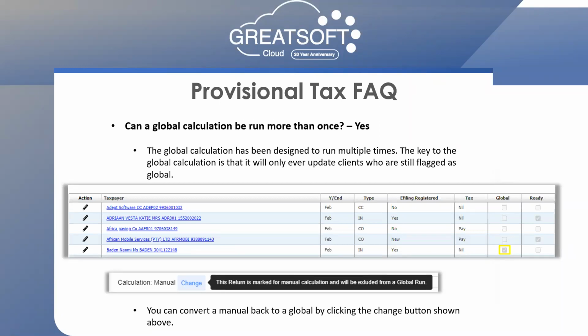So let's say you've missed assessments or something like that. When you run the global calculation, the system will check whether your records are flagged as global or manual. If the record is still a global record, the system will recalculate it if it falls within the correct parameters. If it's a manual record, which means a user has gone in and edited a figure or printed a letter or something like that, the system will not recalculate it. Once a record has become a manual record, it is excluded from any further global calculations.